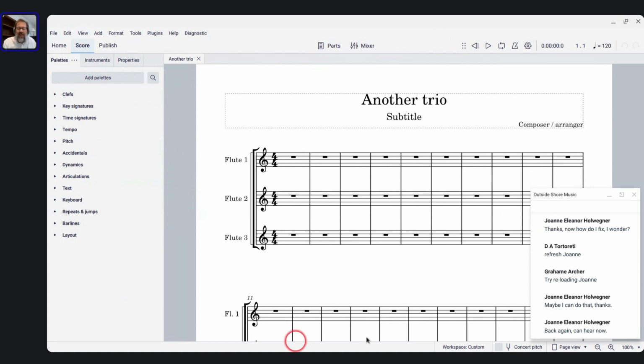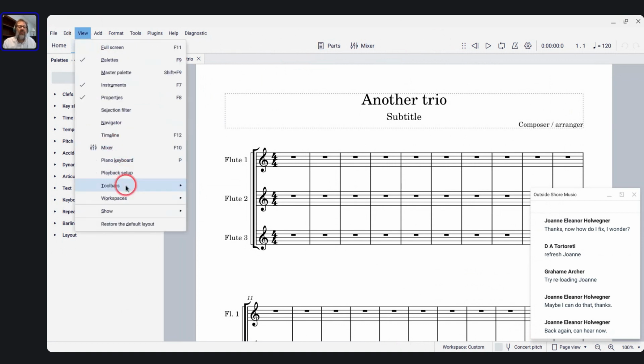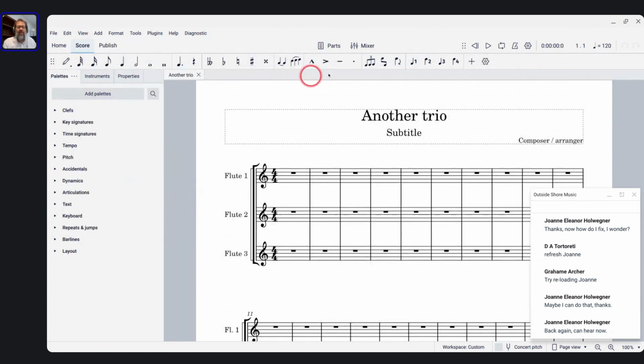But you can also make the status bar go away. My presentation workspace did that also, right? I had gotten rid of all of these controls at the bottom just to save some space, and so you can make that go away also in View Toolbars, and you can make the status bar go away, or you can bring the Note Input Toolbar back. So that's what you can do with toolbars.